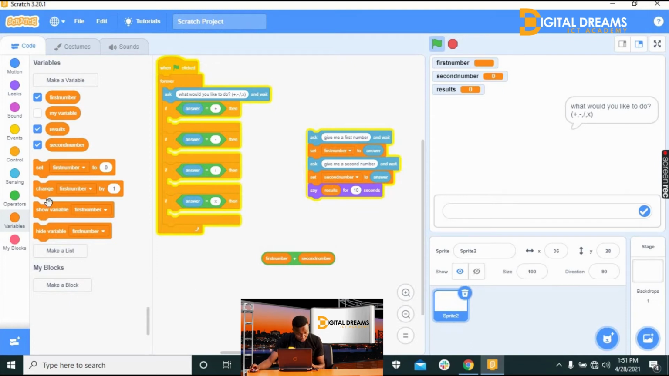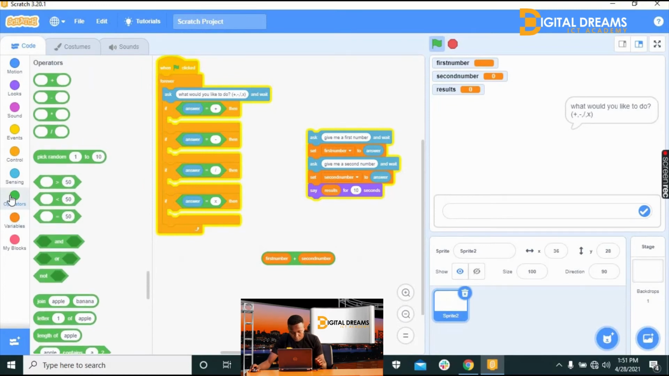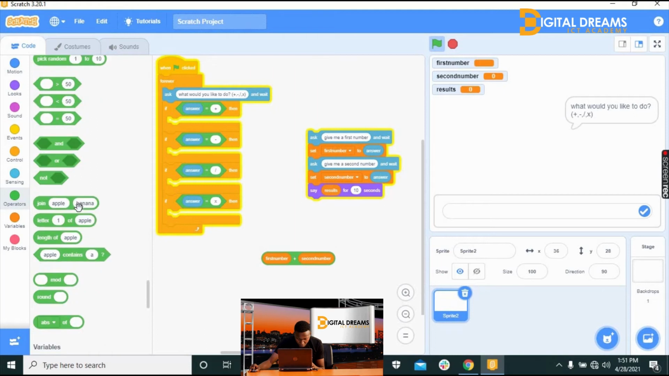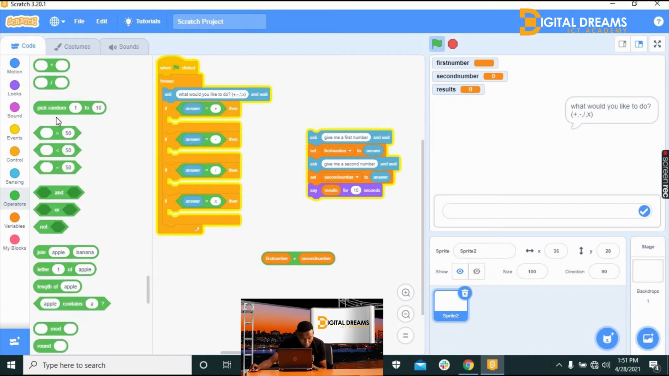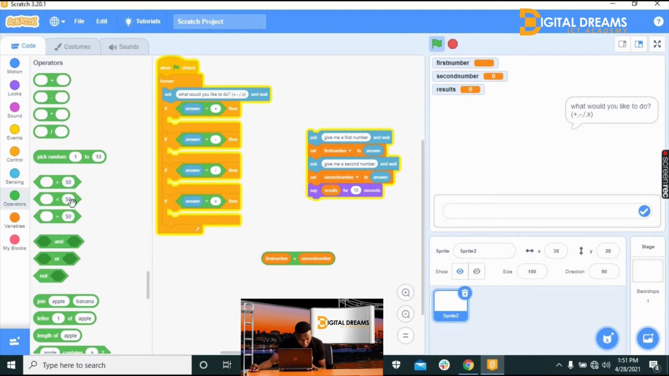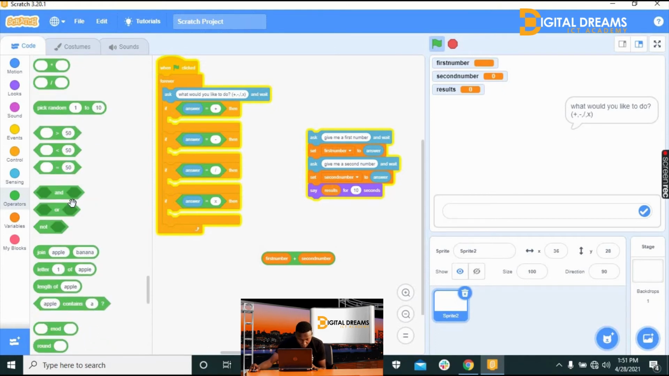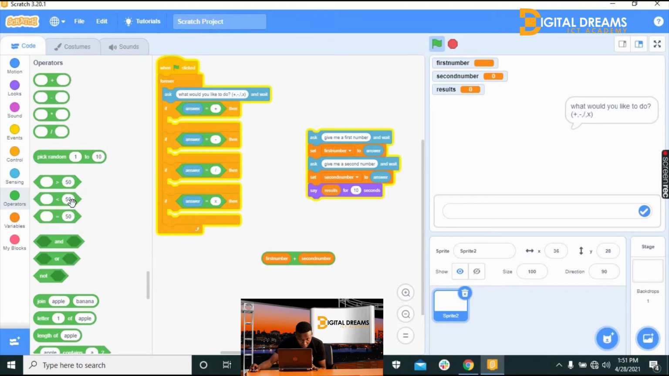So we can now go back to operators. Get set first number. Go back to operators. Set first number to O block. Operators. Yes, we do that because we want to work on our Scratch calculator and make it work normally.